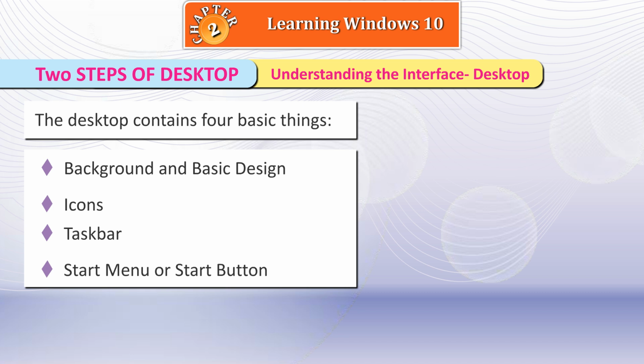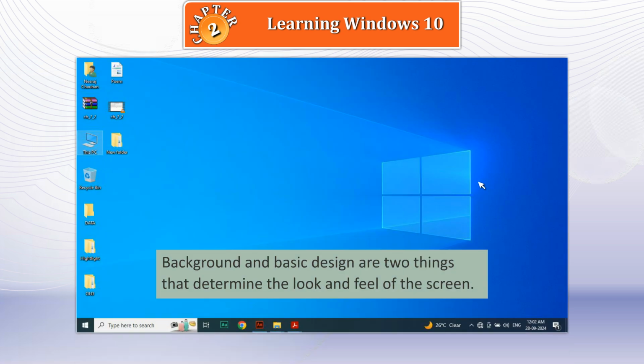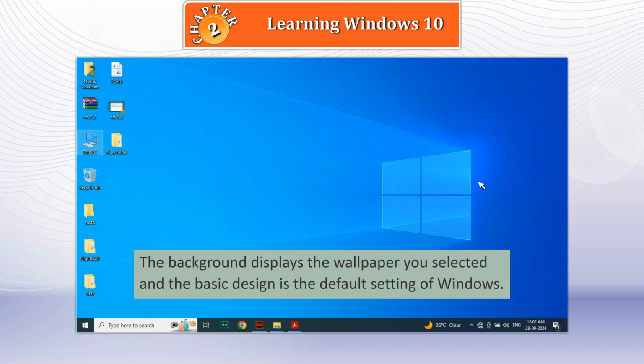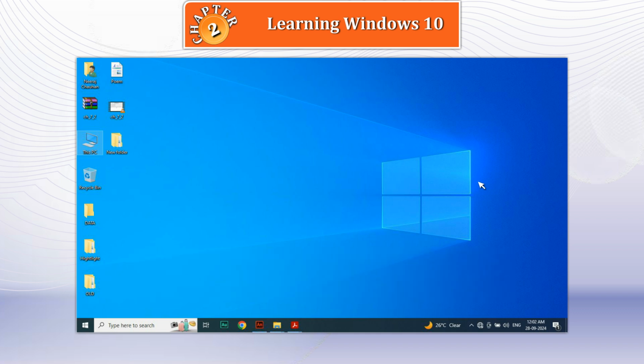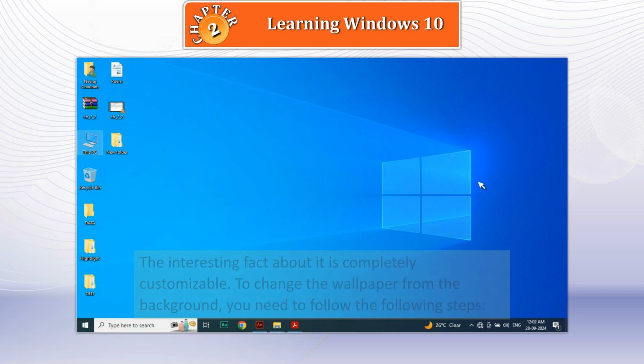Background and basic design. Background and basic design are two things that determine the look and feel of the screen. The background displays the wallpaper you selected, and the basic design is the default setting of Windows. The interesting fact about it is that it is completely customizable. To change the wallpaper from the background, you need to follow the following steps.